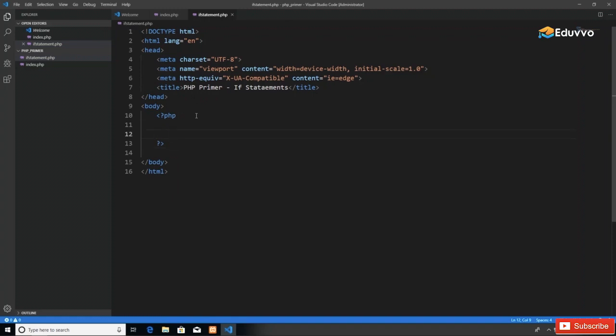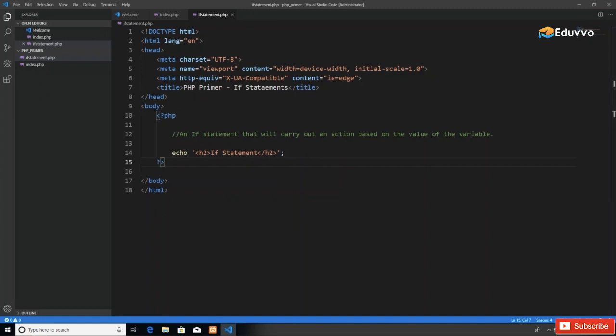Now I'm just going to put on a comment and say if this, we're just going to be looking at if statements, and the first thing that should be printed to the page is an H2 tag with the words if statement. So we know that whatever we echo should be rendered on our page in correct HTML according to how we wrote it. Now let's try something simple.